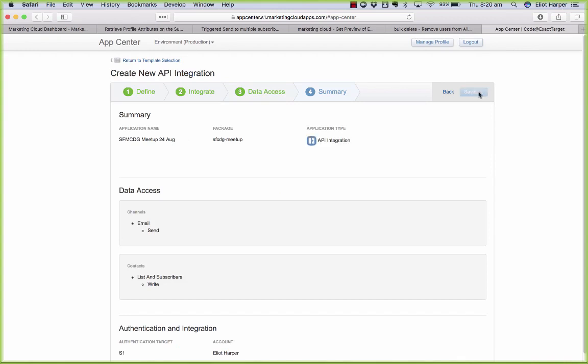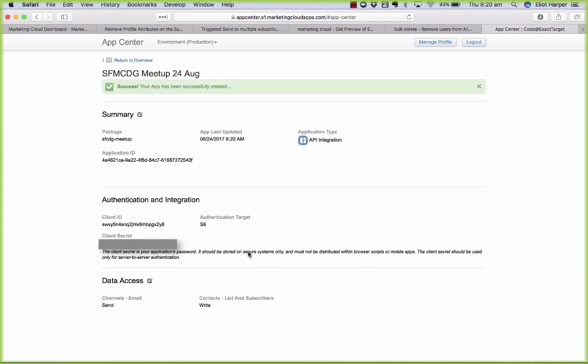And I'm now presented with my client ID and client secret that I can go and use. I'll be deleting this after, so please don't write this down because you won't be able to use them. And we're using that to request an access token, which we'll see shortly. So you'll make a note of that.